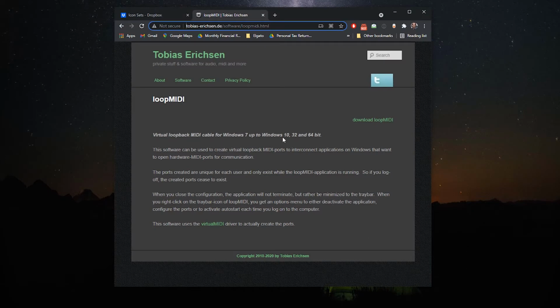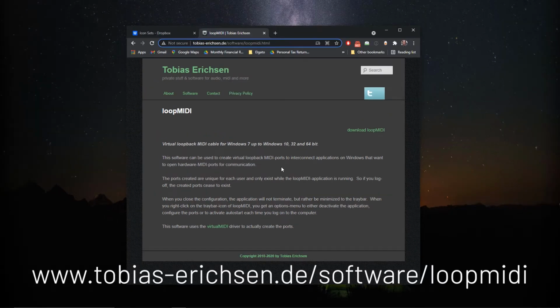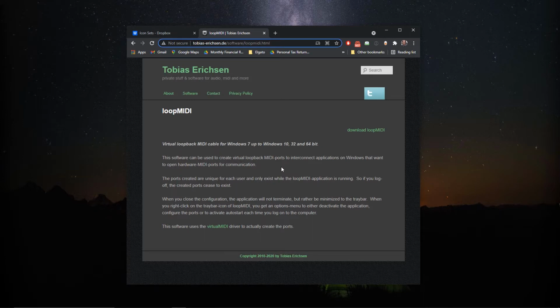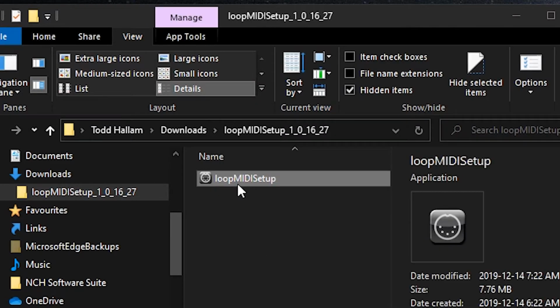So opening up your browser of choice, you're going to navigate to this address, and the link will be in the description below, and it's also here on the screen for you. Make it easy for you to just hop over to it. And you're going to download this piece of software called LoopMIDI. So you just hit the download LoopMIDI, and then we're going to double click the LoopMIDI setup.